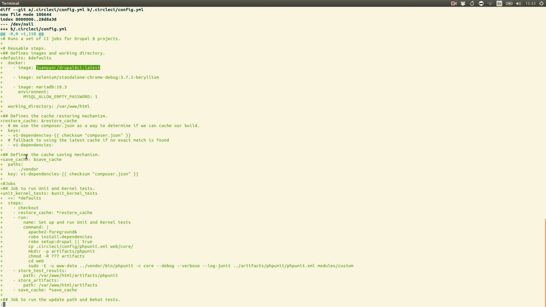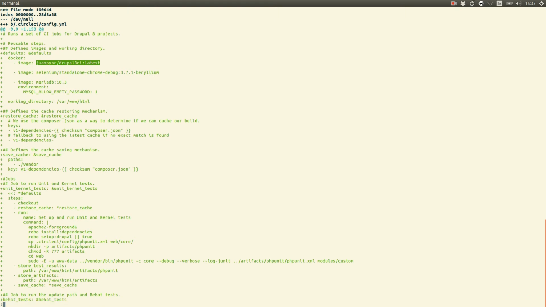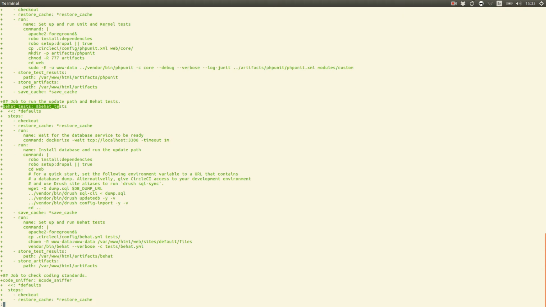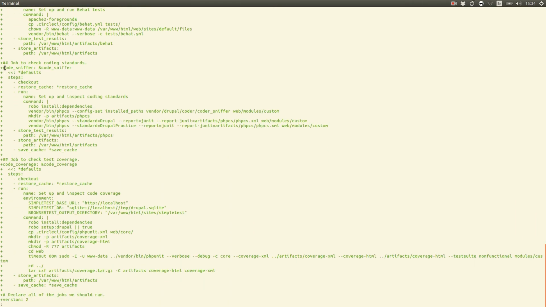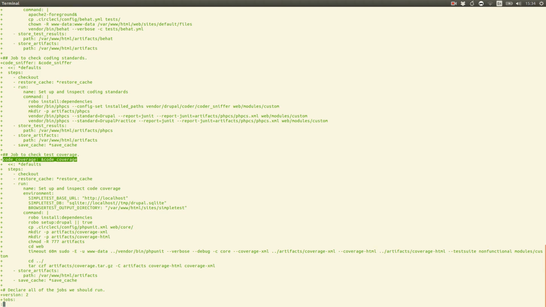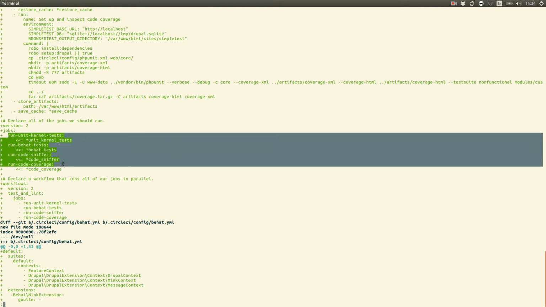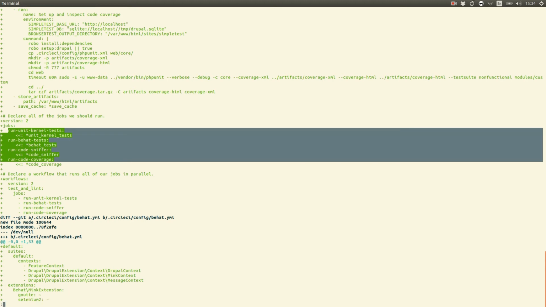Further down here we can see each of the jobs. This is the job that runs unit and kernel tests. This is the one that runs Behat tests. Further down we have the one that runs code sniffer, which checks for coding standards, and the next one generates a code coverage report just to tell us how much of our code our tests are covering. And then finally we're defining a workflow, so these 4 jobs can run in parallel, and we'll see this in action as soon as we commit and push these changes.